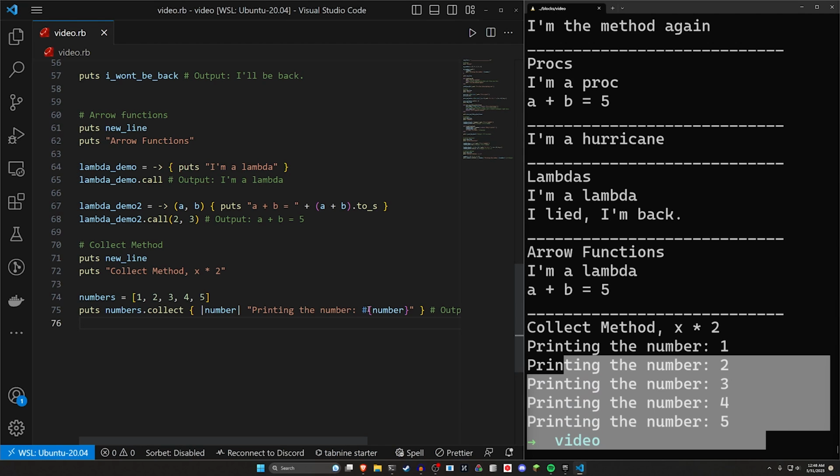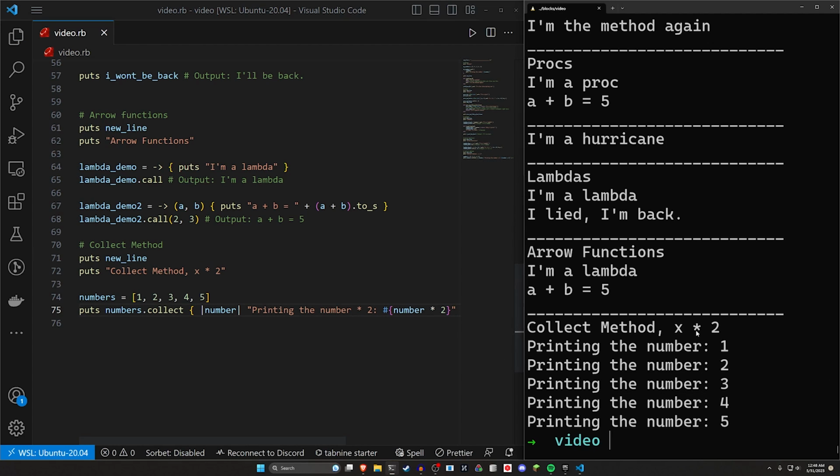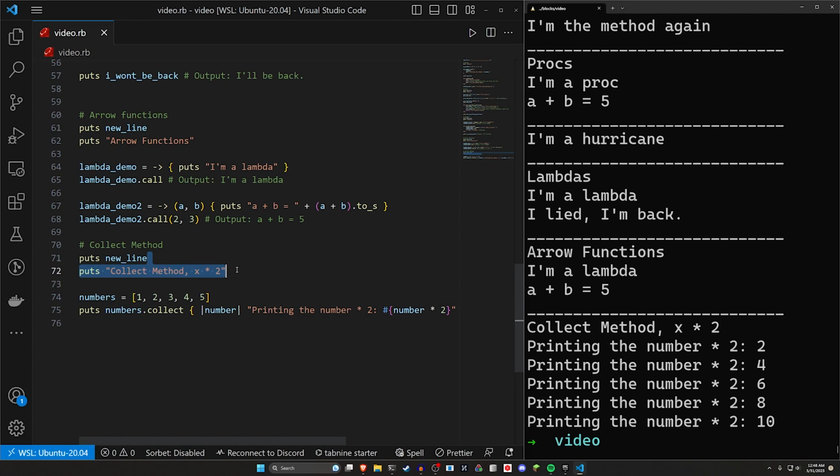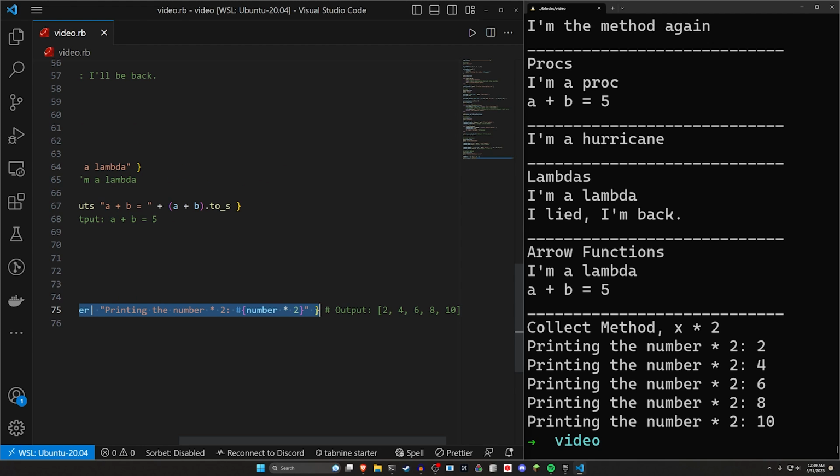What we can do if we wanted to change the logic a bit, maybe do times 2, and then we can add this, printing the number times 2. Go ahead and run this. You can see 2, 4, 6, 8, 10, right? Just to match what we have up here for the collect method. So it's the same kind of concept. You have your array, you call dot collect on it, and then you can apply a block of code to whatever your array is.